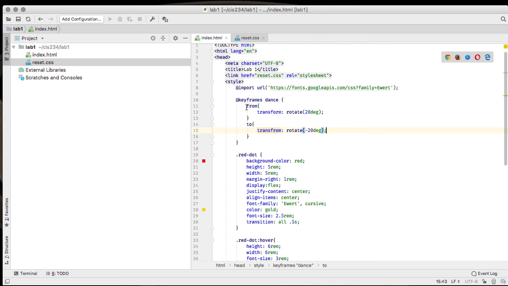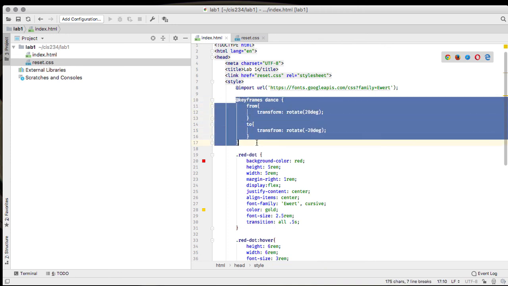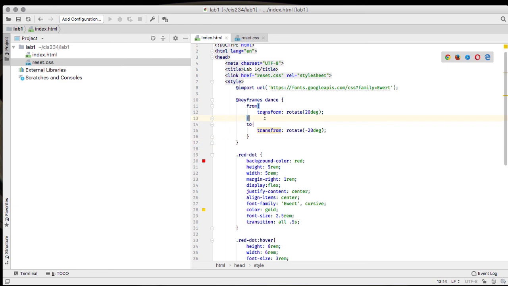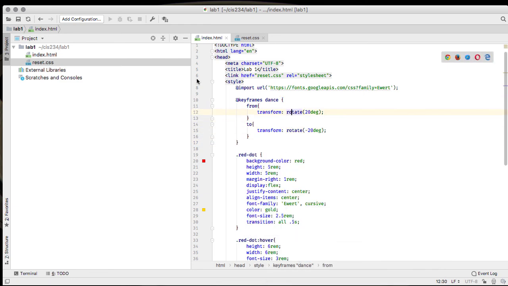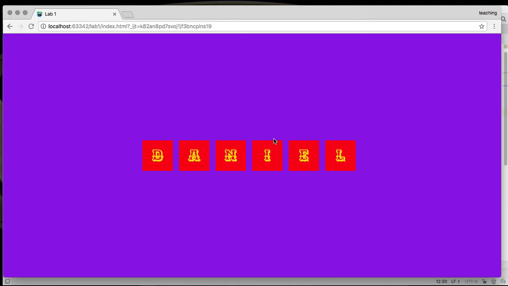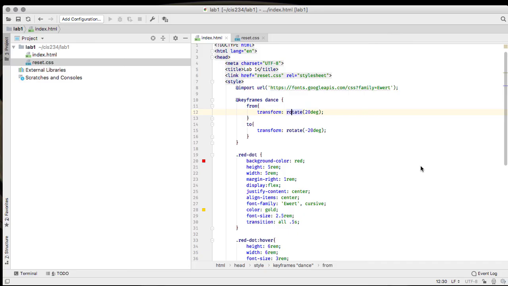Let's see what that would look like. Well, first we need to actually apply it to our element. So if we just save it and go to our page, you'll notice it didn't affect anything at all.